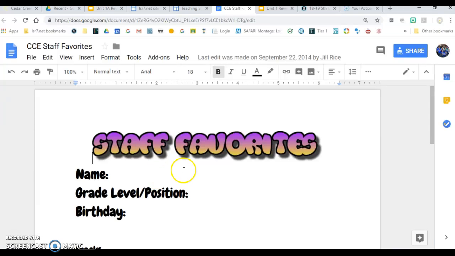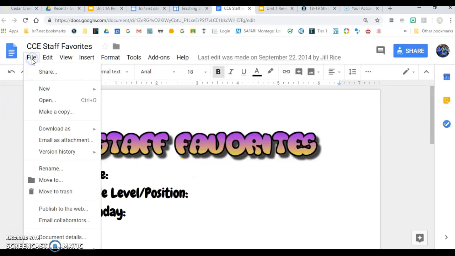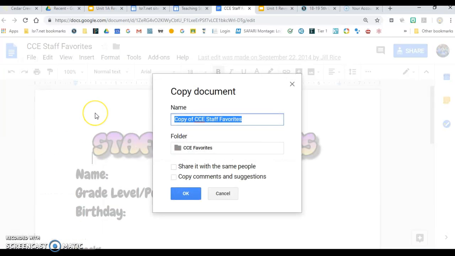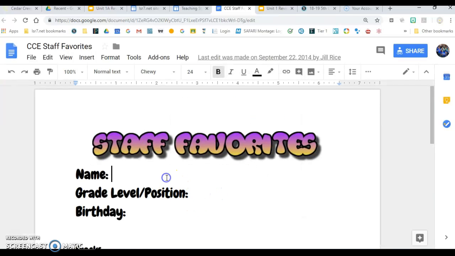If you would take some time and do File, Make a Copy, and when you make a copy, would you call it your last name and favorites? So take off the copy of part. For example, I would put Twinter's CCE staff favorites and hit OK when you're done. That would be great. It'll make your own copy and you can fill this sheet out like this.